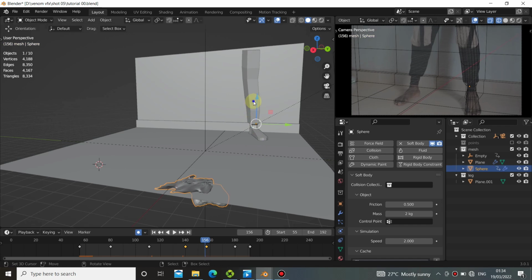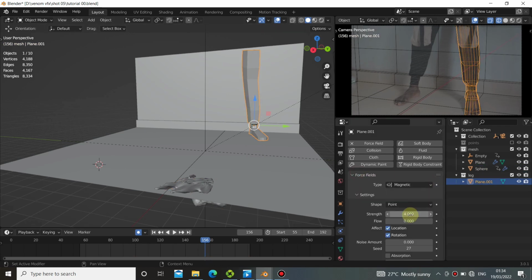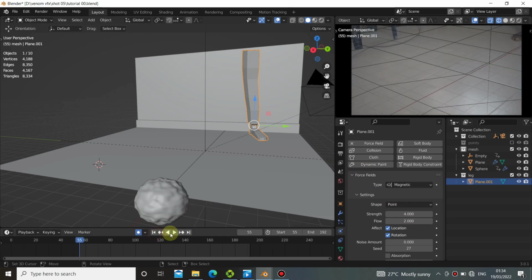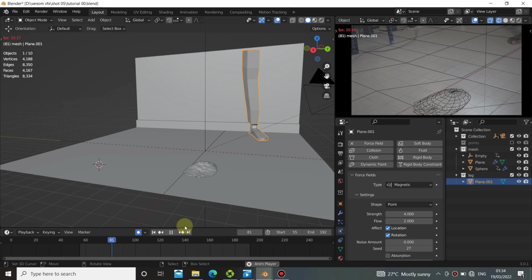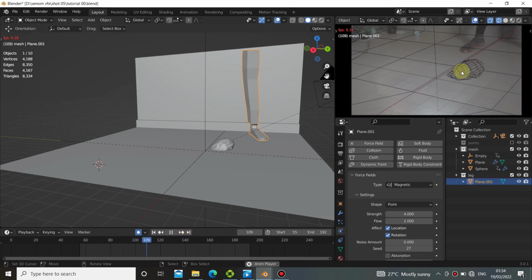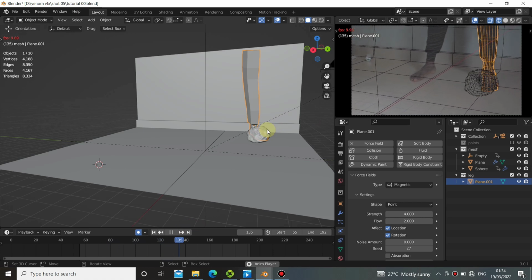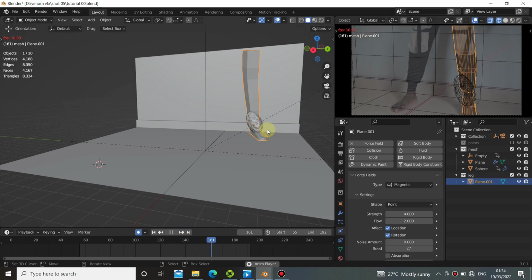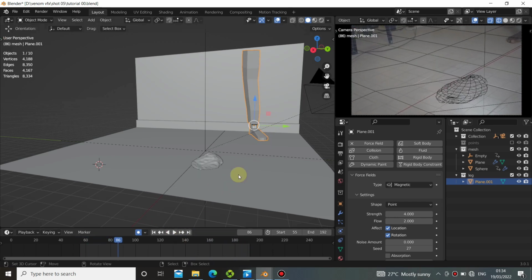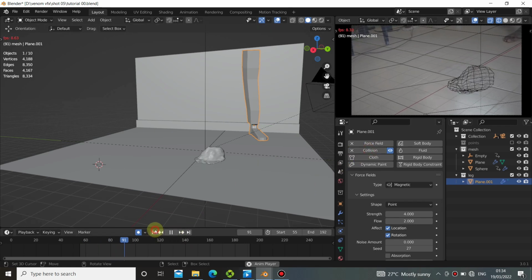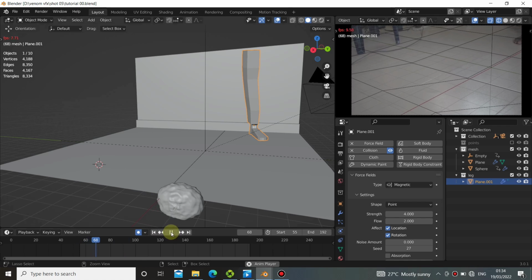Look at the force we added, so let's put the flow to 2, and let me play it first to see exactly how this is going. You can see it here. So it's looking okay. So let's add a collision to this also. So let's play from the beginning.